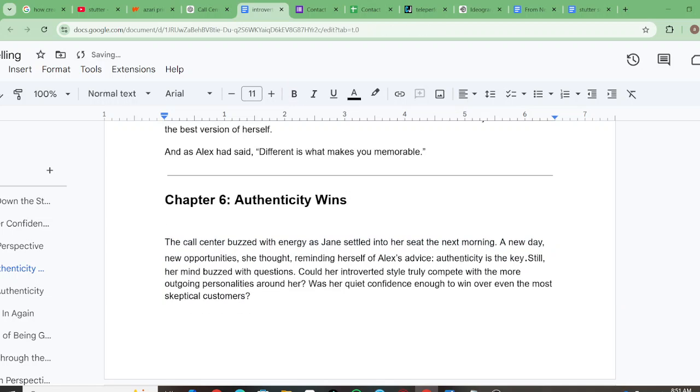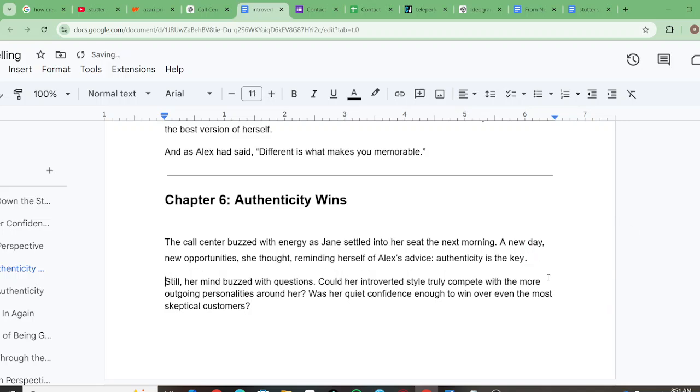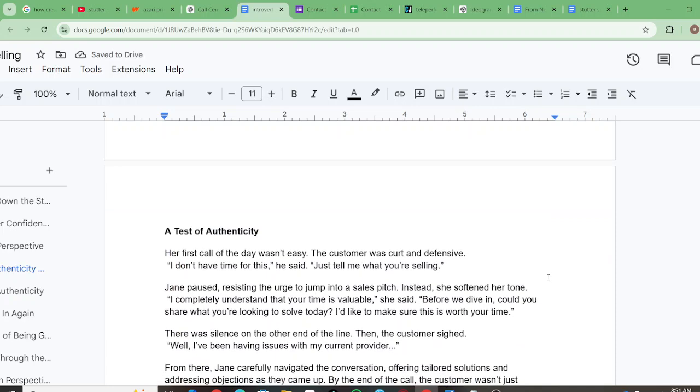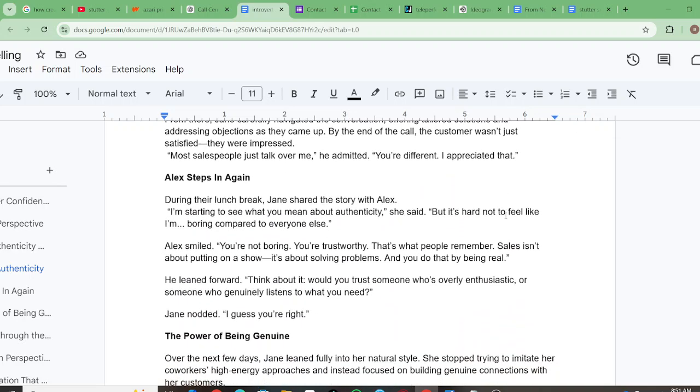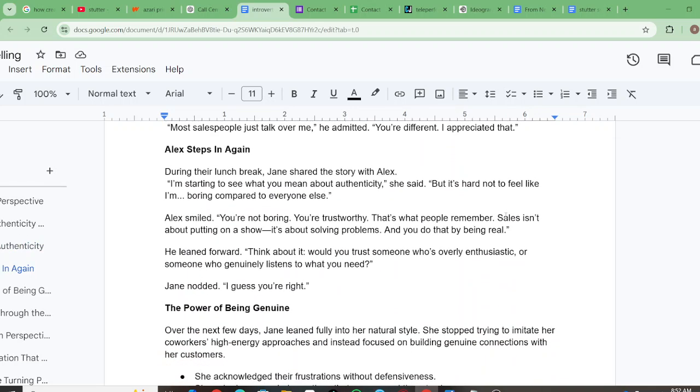Not that much. All right, and just do that. All right, so this is Authenticity Wins. She's learning how to trust herself and finding her own way of selling, basically. Typically a lot of people believe that selling is more for extroverts, so that's why I framed it a certain way. Her story is more a story of self-acceptance and understanding that you can become more if you truly believe in yourself.